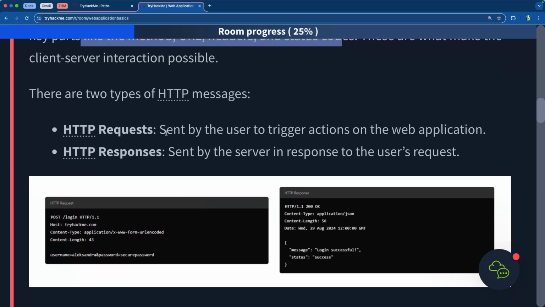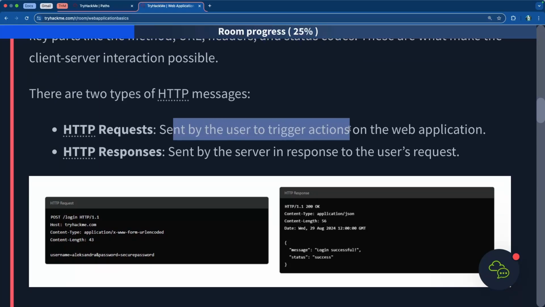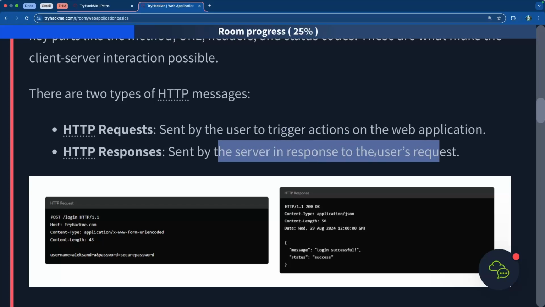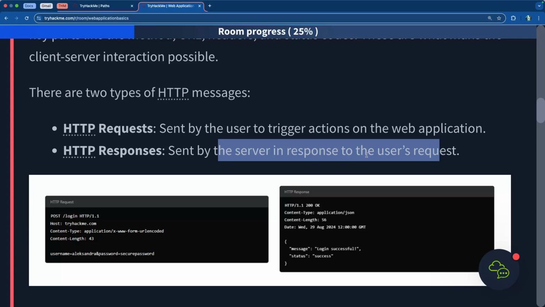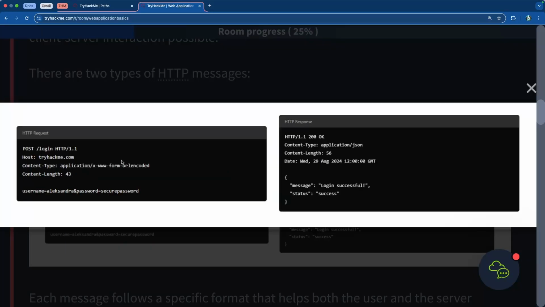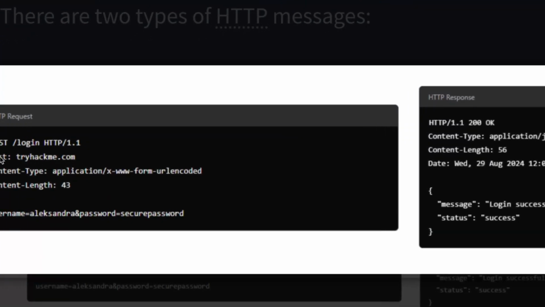So the HTTP request is sent by the user or the client to trigger actions on the web application. And then we have the responses that are sent by the server in response to the client's request. And so this is what this looks like. We've got to zoom in a little bit right here.